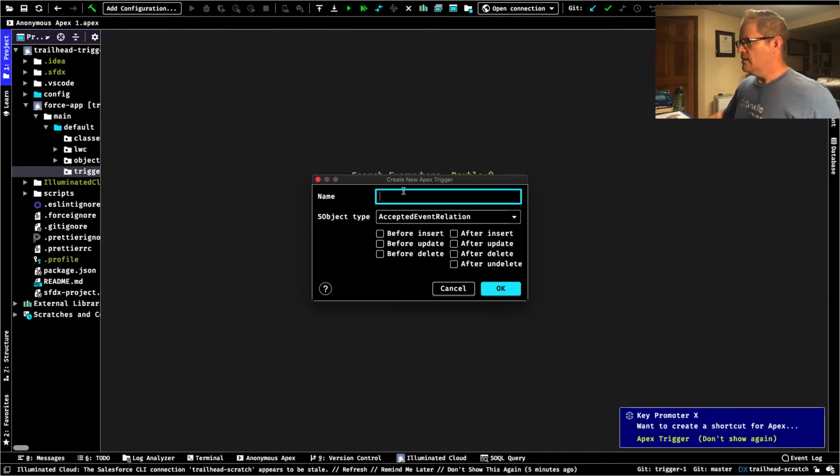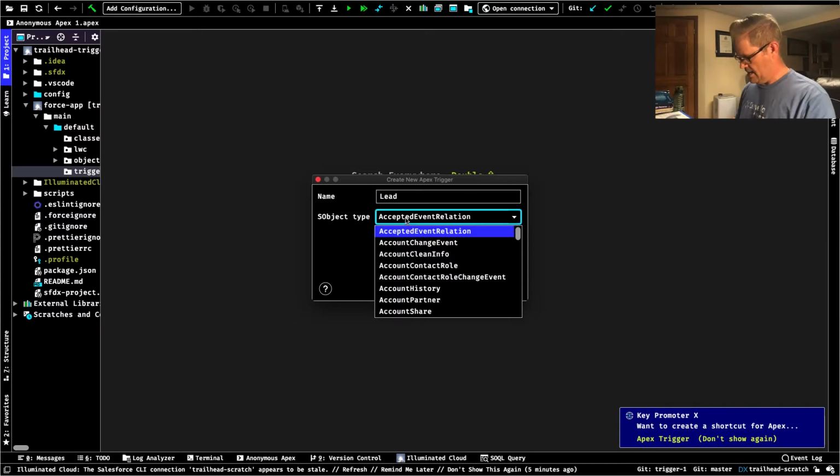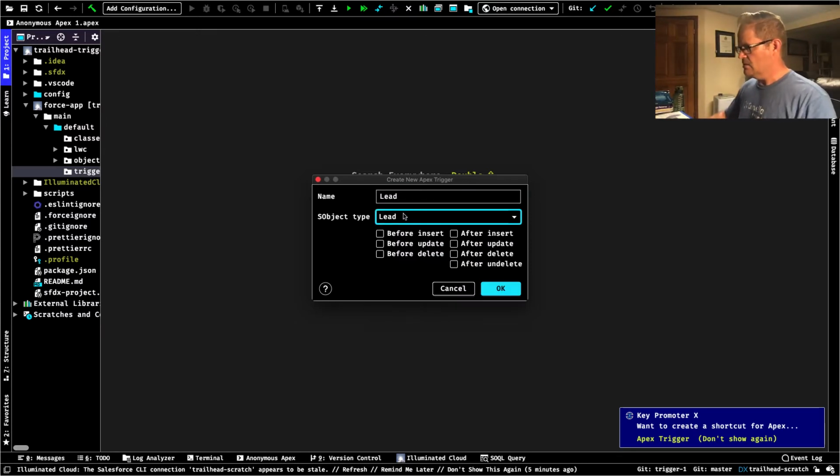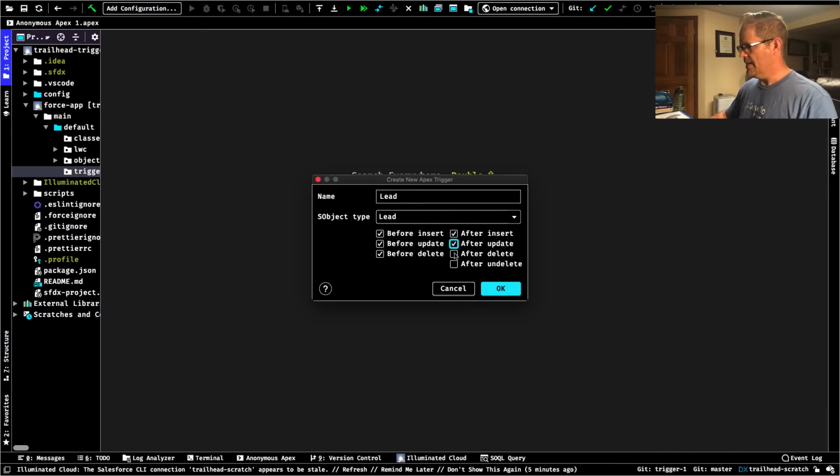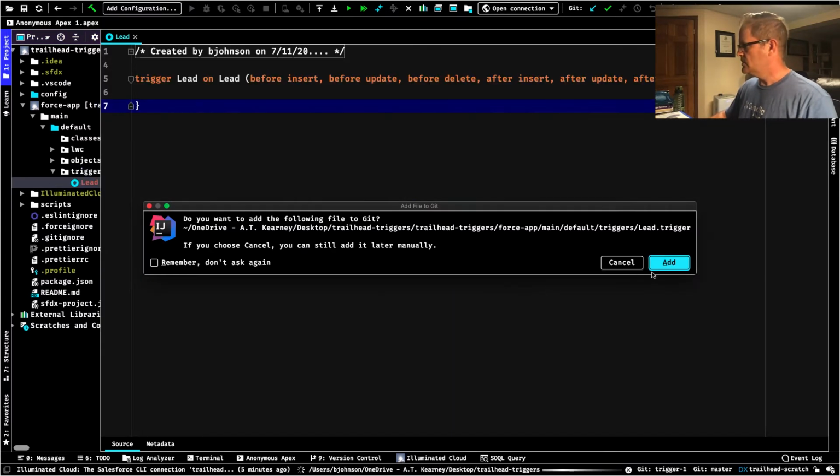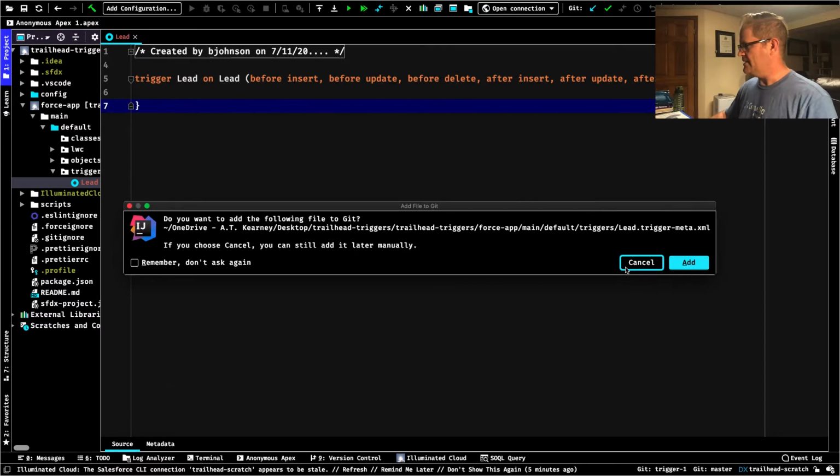An Apex trigger on lead, and we're going to do it on lead. A homage to David Liu, because the first trigger I ever wrote was in his Apex Academy on the lead object. Okay, so I'm not going to add that to Git.